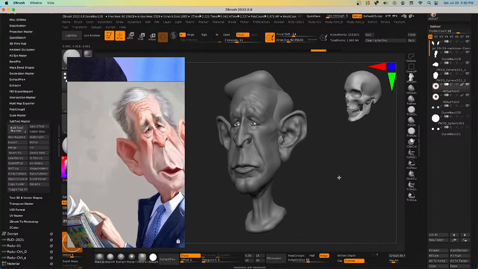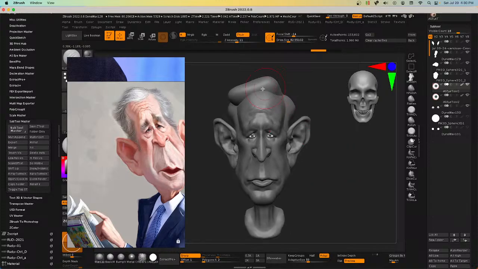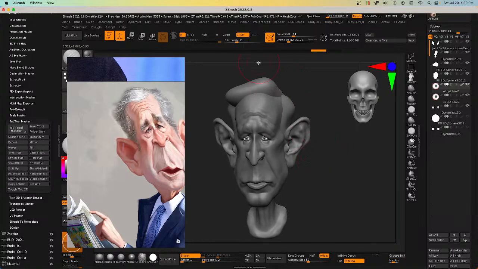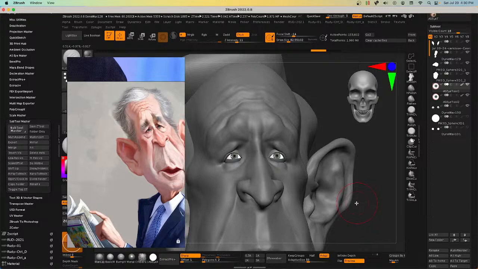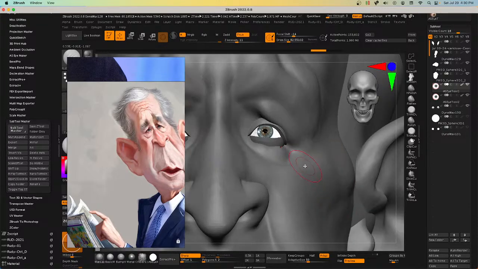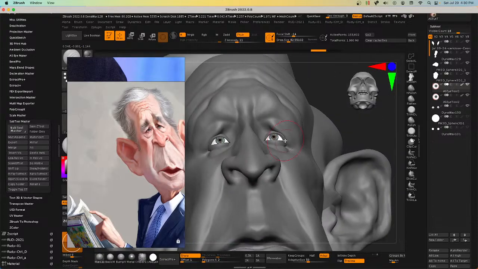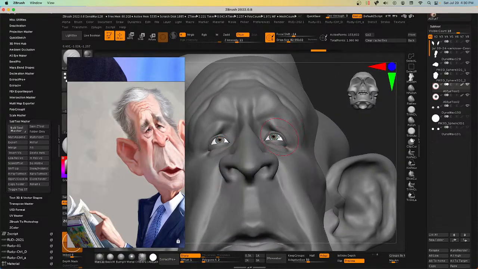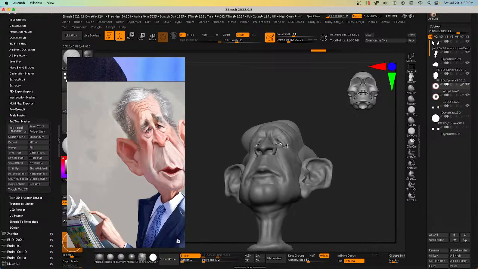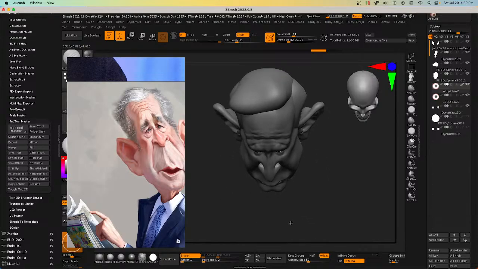Now that we have the hair set up, which is not gonna be the hair, I'm gonna try to fix it up in the next video, and fix some of this eye stuff here.